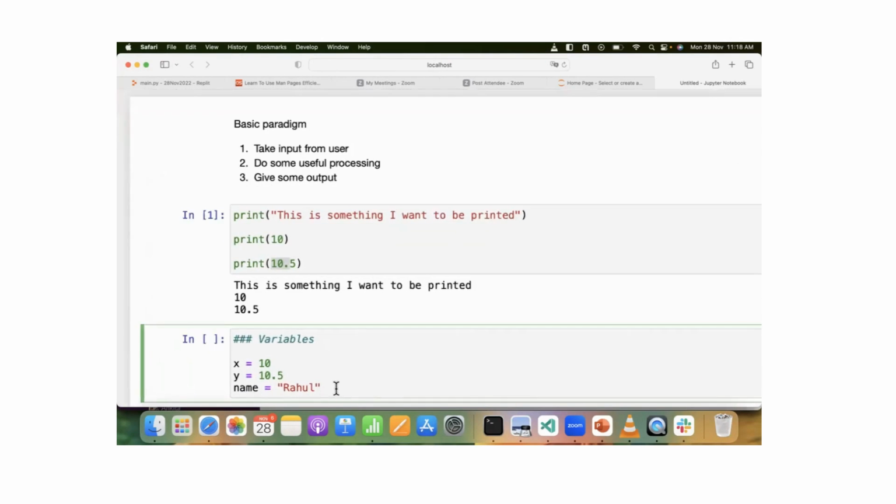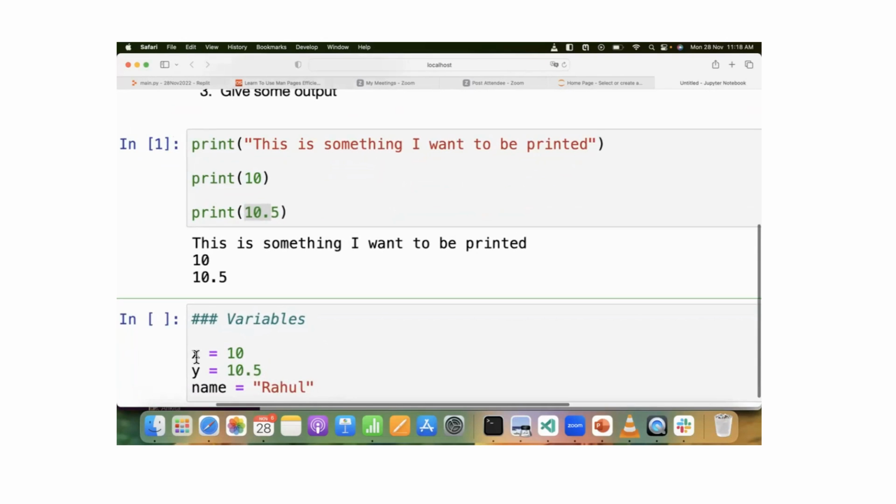Right? So we discussed that whenever we write x equal to 10, this does not mean that x is equal to 10. This means that the value 10 is assigned. So we always start from the right hand side and go towards the left hand side when we're talking about variables. The value 10 is assigned to the variable whose name is x, right?